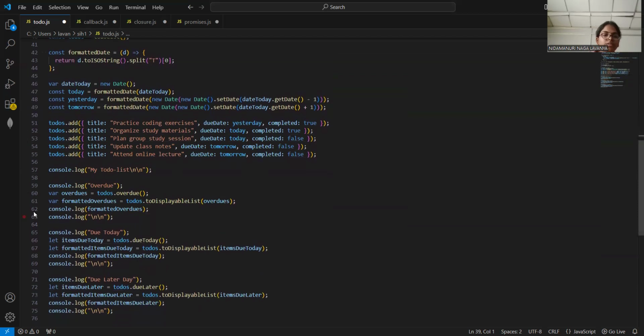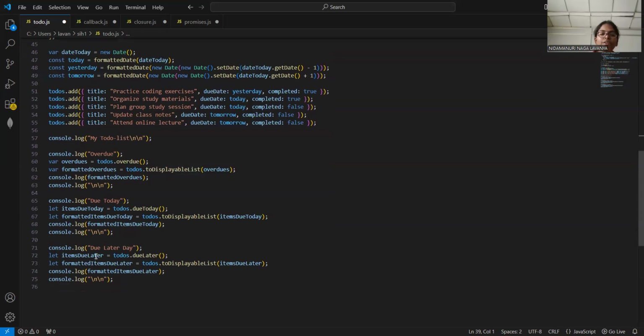And this is the code which I have written for displaying the overdue tasks. It filters the due dates earlier than today. And dueToday gives the tasks which have to be completed today. And dueLater gives the tasks which have to be completed the day after tomorrow or tomorrow itself.